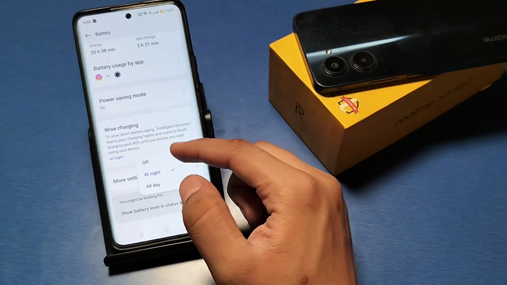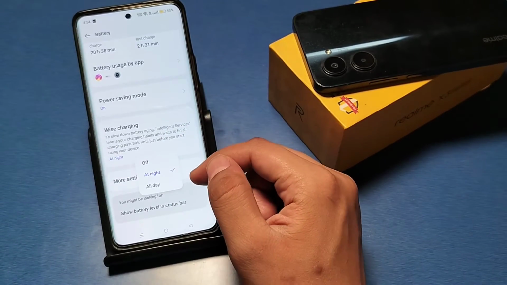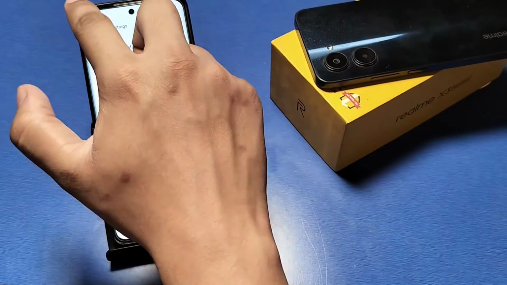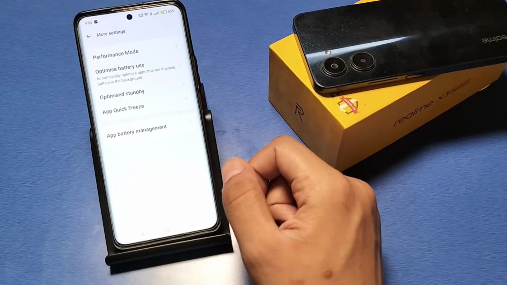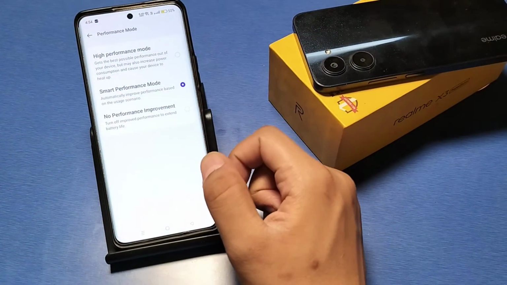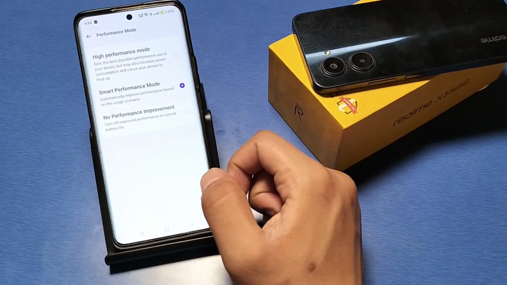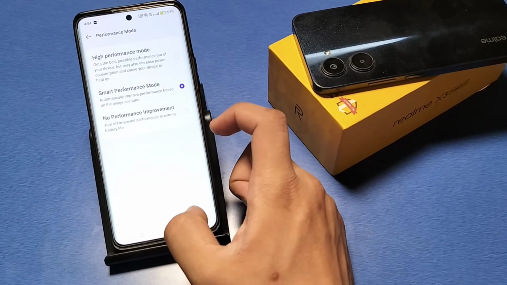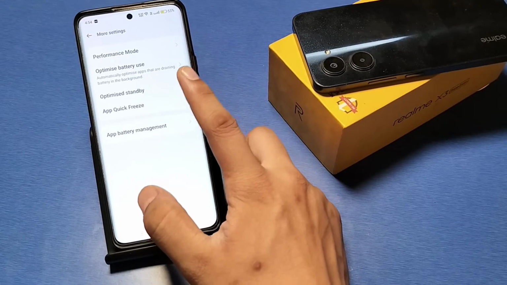You can choose wise charging at night or all day, or you can use performance mode in the battery settings. High performance mode, smart, or no performance improvement. You can just select it over here. Optimize.